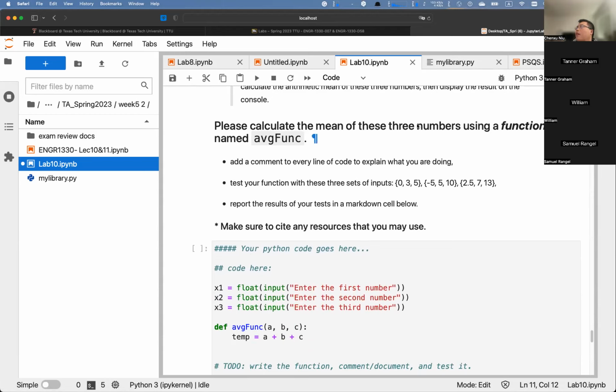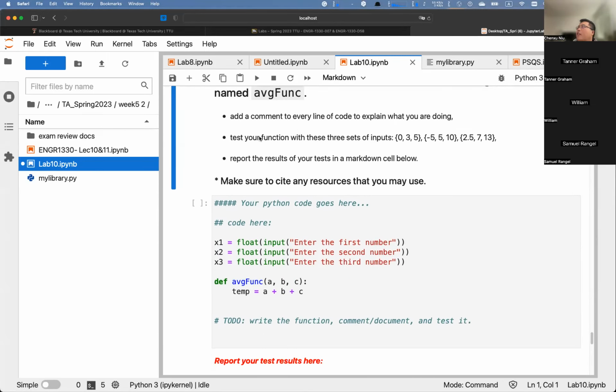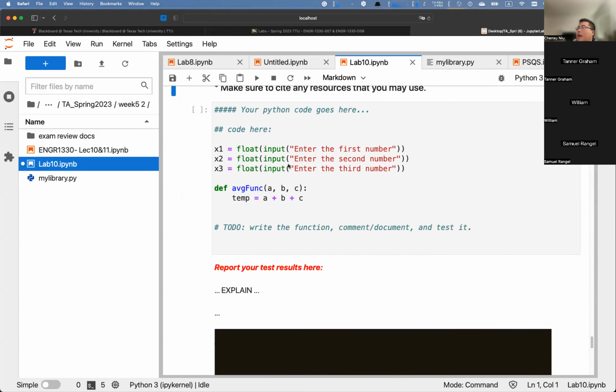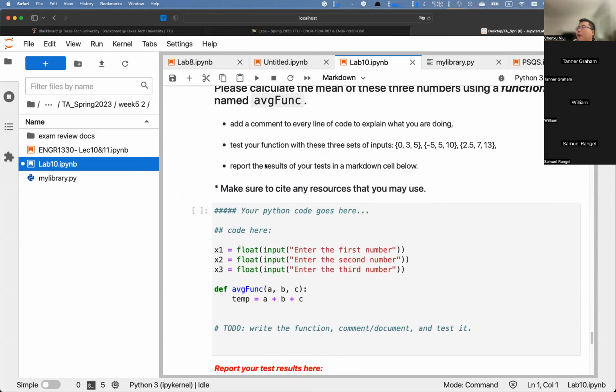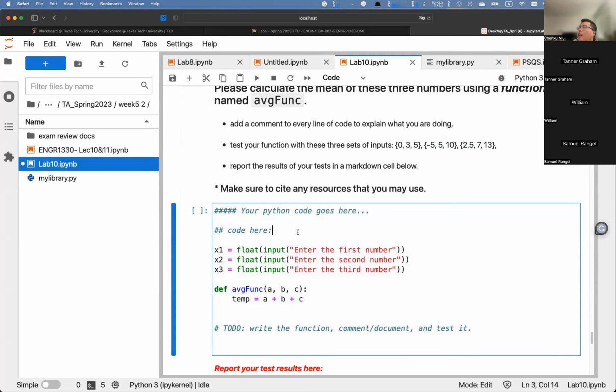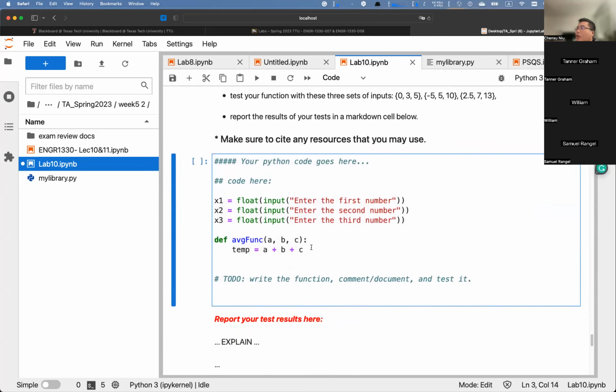So we can use this function named average func. And please make sure to add a comment to every line of code to explain what you are doing, and test the function with 3 sets of inputs, so 3 results, right? And report the results. Yeah, so the code for now is not complete, right? You see, you ask them to input 3 float numbers, but the function definition is not complete.